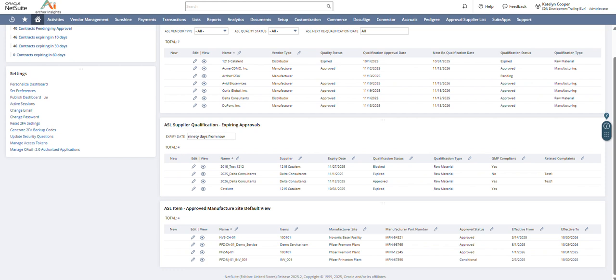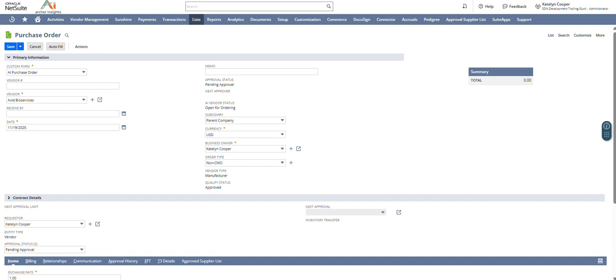Now, let's see how this all comes together on a purchase order. The ASL feature adds new fields, strict validation, and a clear process to ensure every PO follows our quality rules. On the PO form, we've added fields at both the body and line levels. At the body level, you'll see vendor type and qualify status, which automatically populate when a vendor is selected.